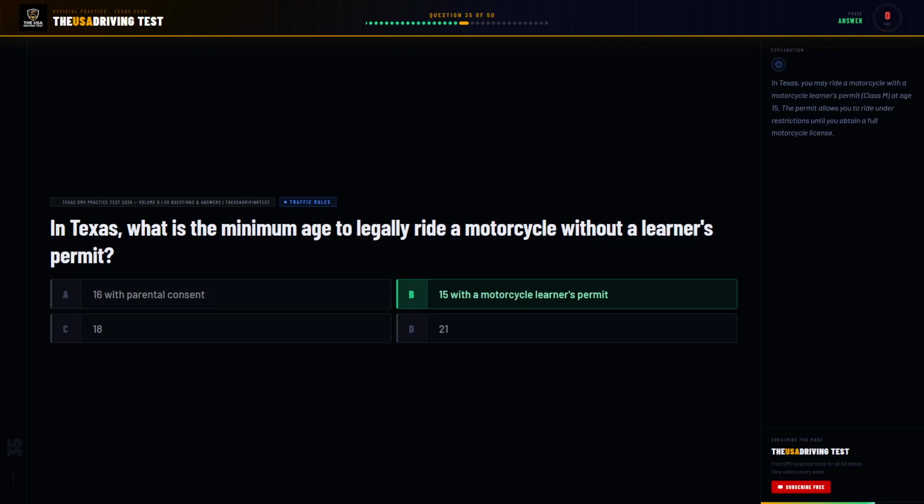The correct answer is B. 15 with a motorcycle learner's permit. In Texas, you may ride a motorcycle with a motorcycle learner's permit, Class M, at age 15. The permit allows you to ride under restrictions until you obtain a full motorcycle license.